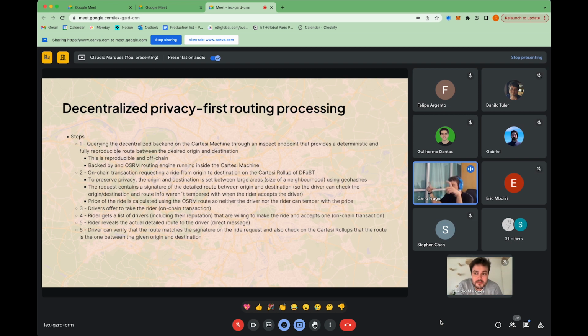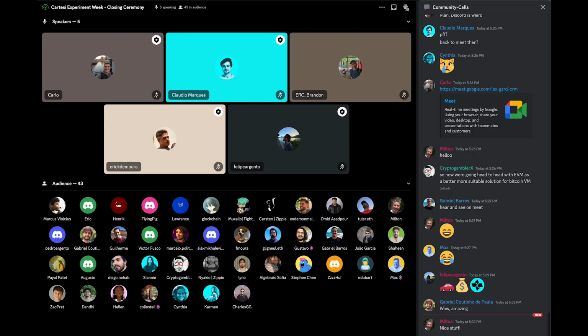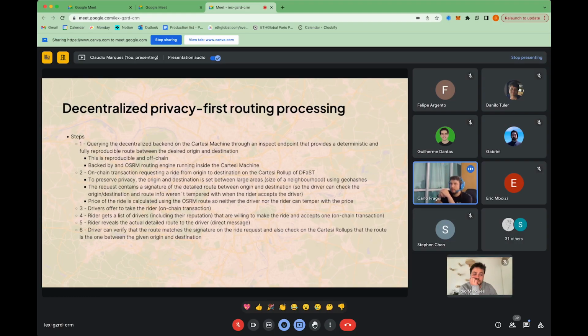And then the driver with the full detailed itinerary can always go back to Cartesi, check that the itinerary is the one generated from point A to point B, and match the signature that was on the initial request. Yeah, I guess that's the flow.